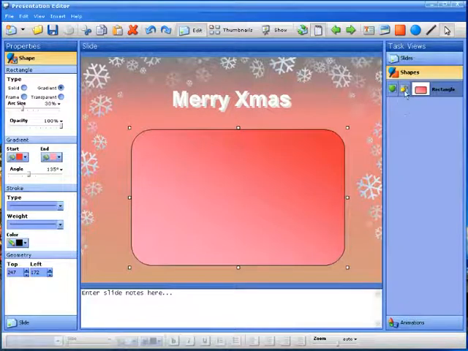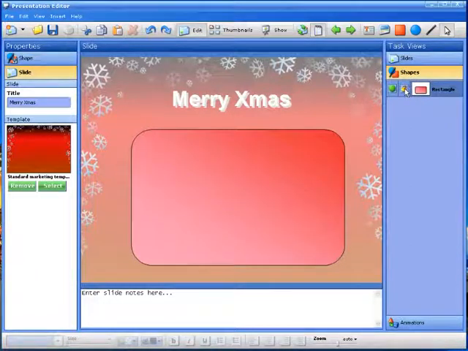Now I show you how to lock a shape. Now when it's locked, I cannot drag it anymore. And then I unlock it again. And now it's draggable again.